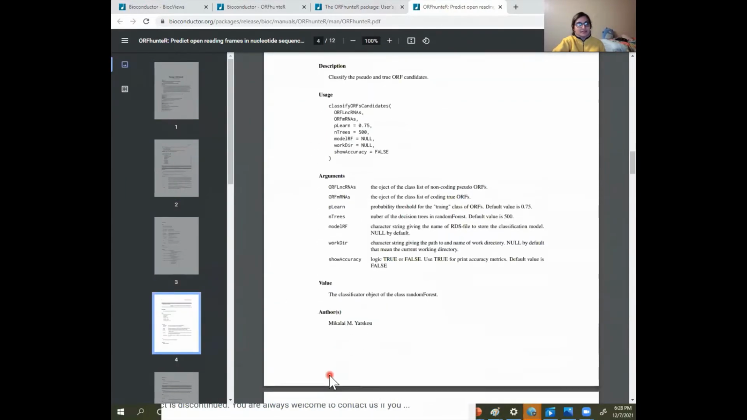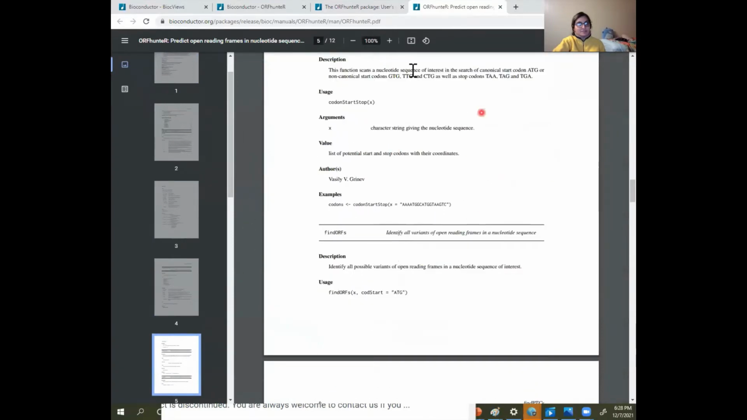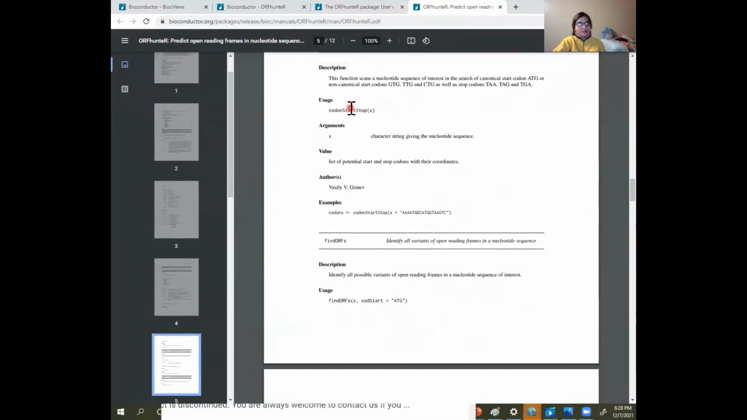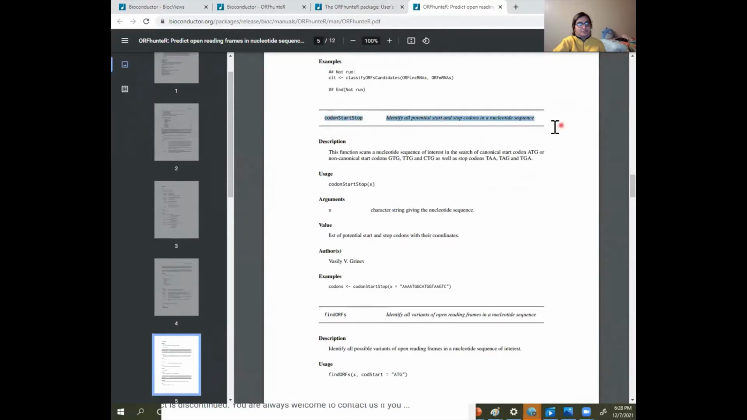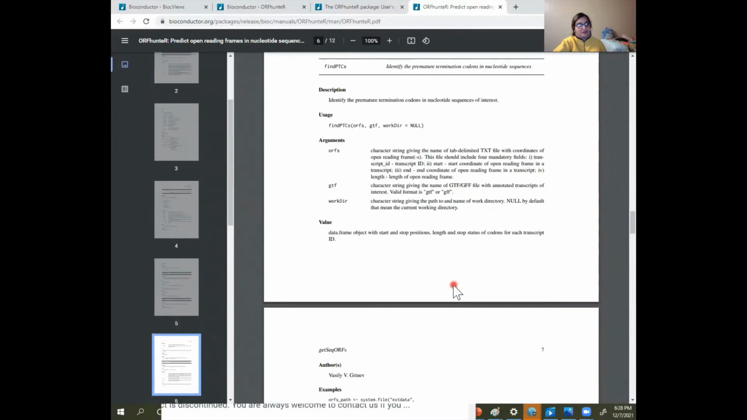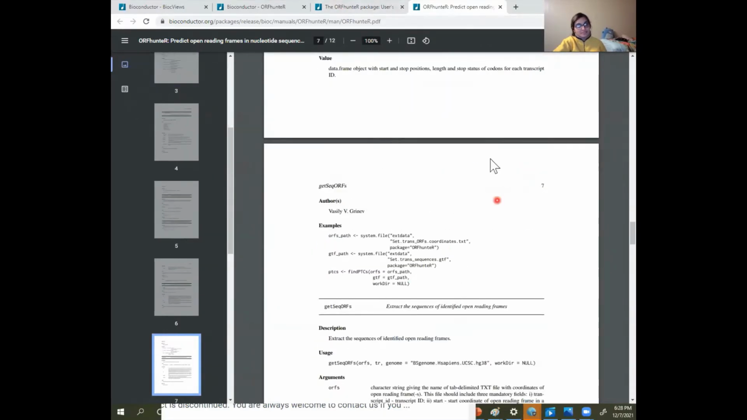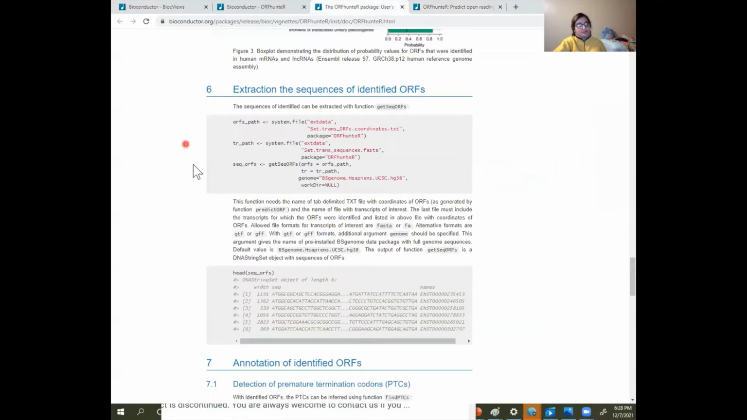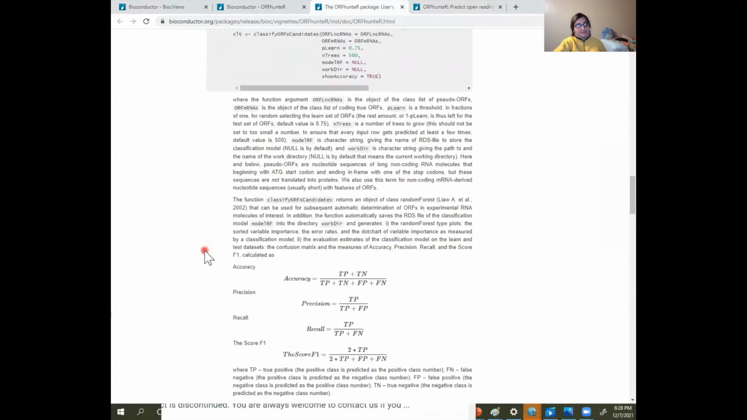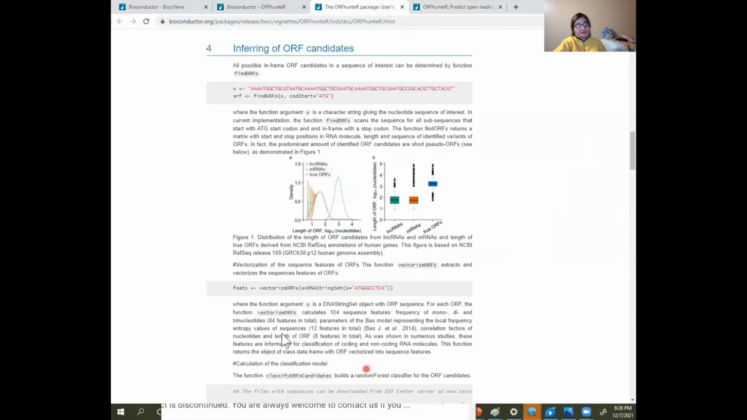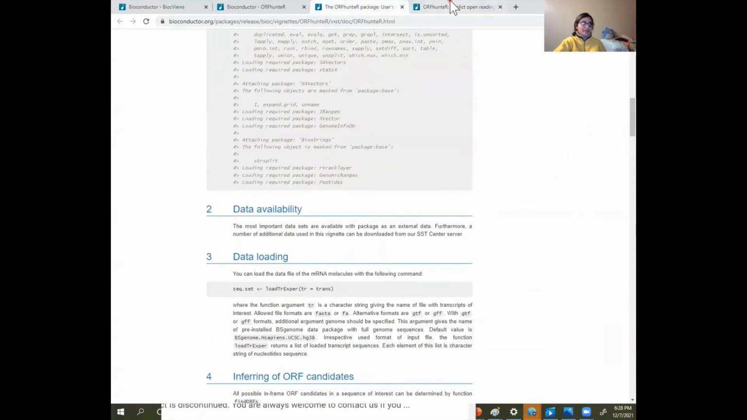Sometimes this gives you the arguments and descriptions and values for different things, like what does this function do if you use this: identify all potential start and stop codons in a nucleotide sequence, et cetera, et cetera. So you can probably follow along these. This one is helpful, but I often found the vignette to be more helpful if it's provided because they give you examples and plots and more explanation sometimes. And this is more like a reference manual.